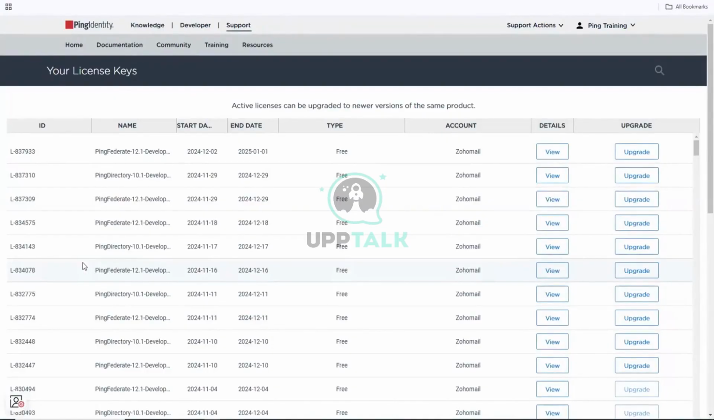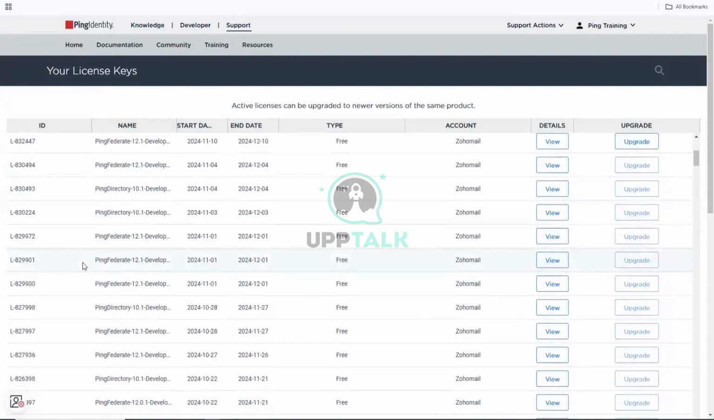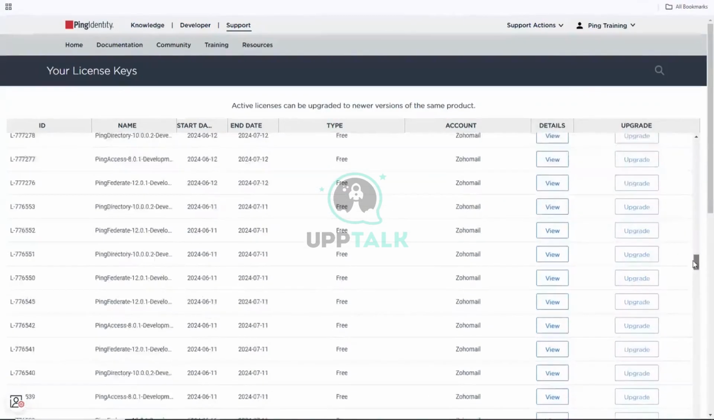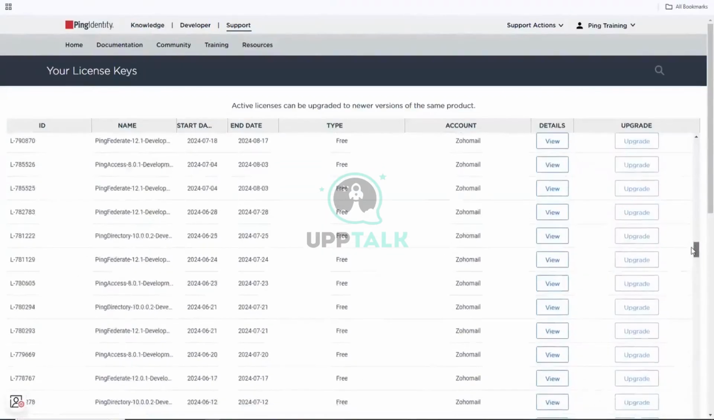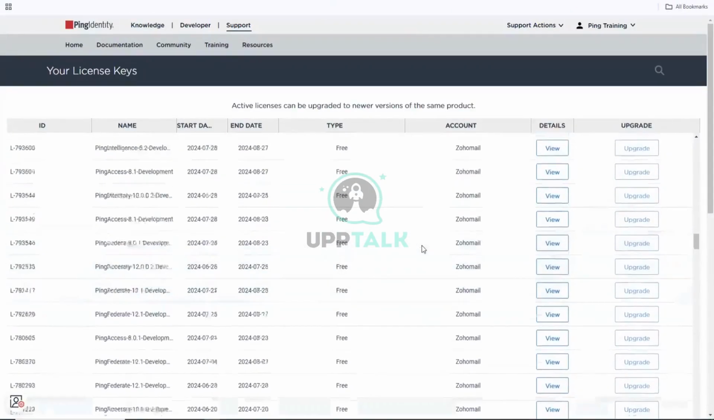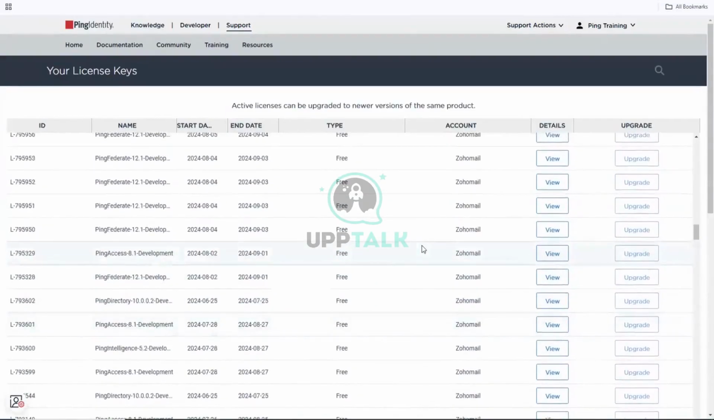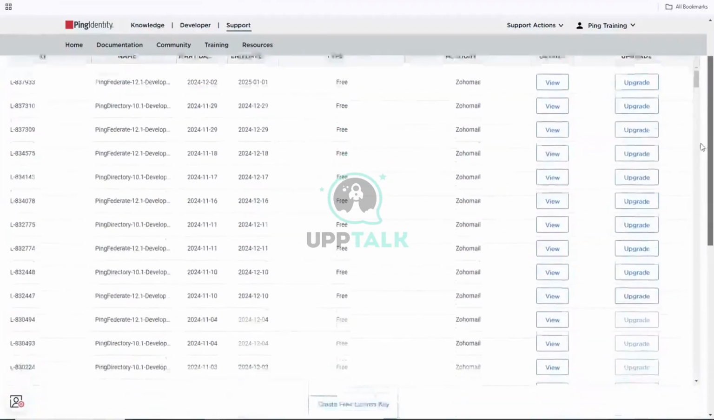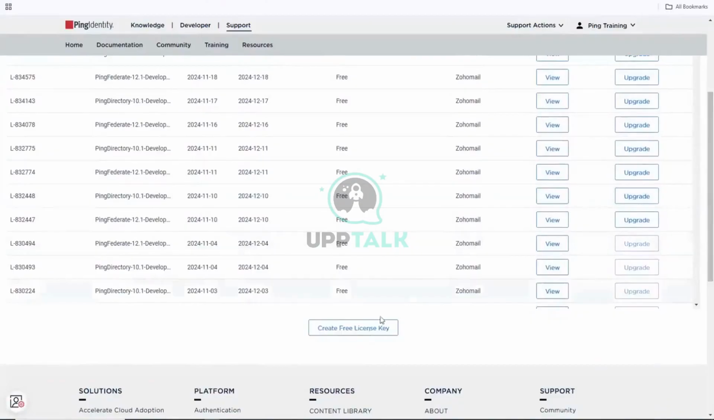I'm sorry, where do you want me to go? No, there is another slide button on the right-hand side corner. No, right-hand side, not on the left. To go to the right-hand side, there is a slide button drop down. Just scroll down. There is one more scroll down too far in the screen. Yes, that one. Create a free license key here.